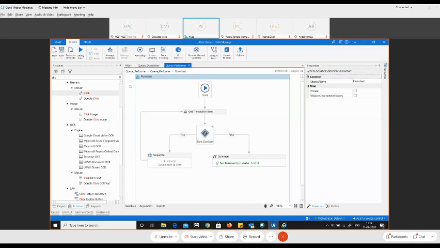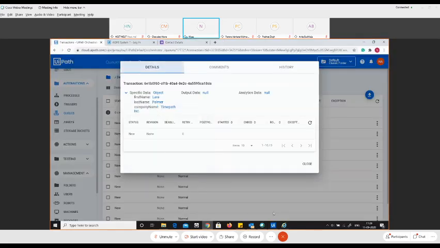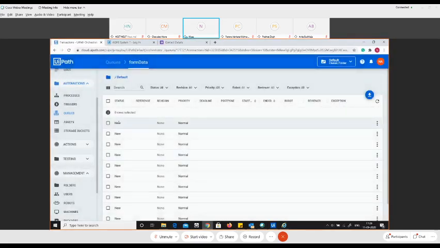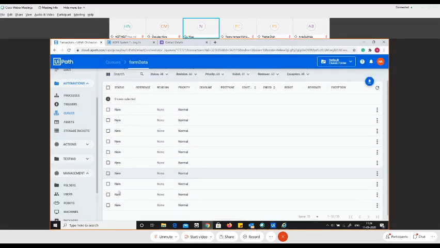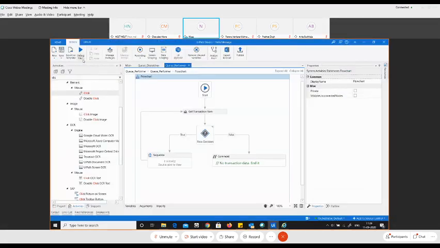And now let us go ahead and first let me quickly show you the status of all the queues. So the status of all the queues is still new. So all the queues will be processed. Let me quickly go ahead and run this application.